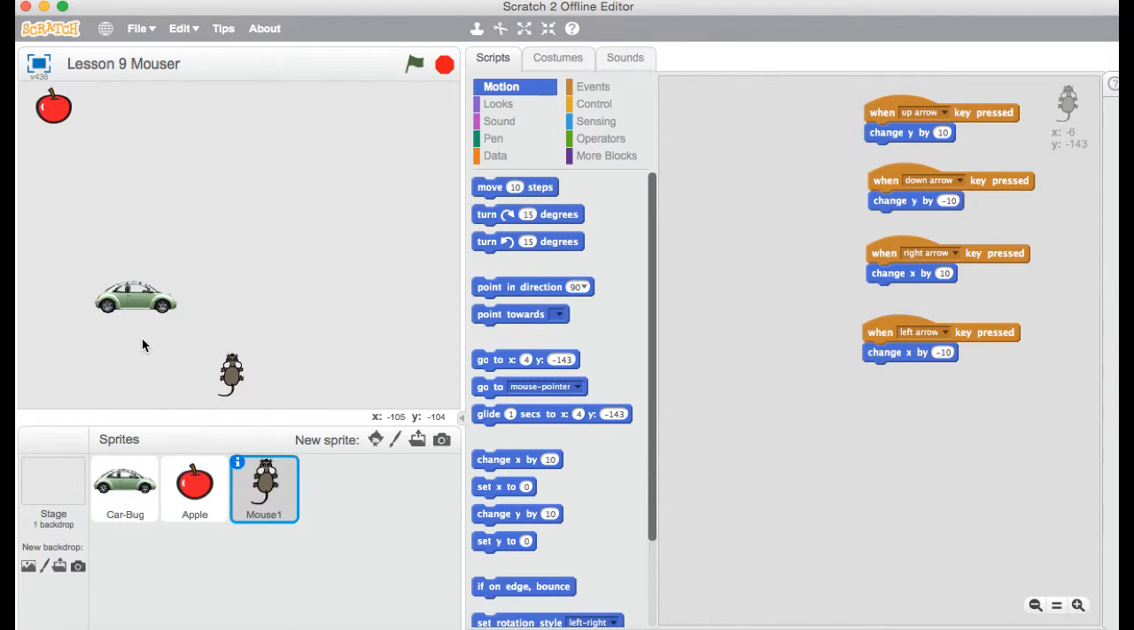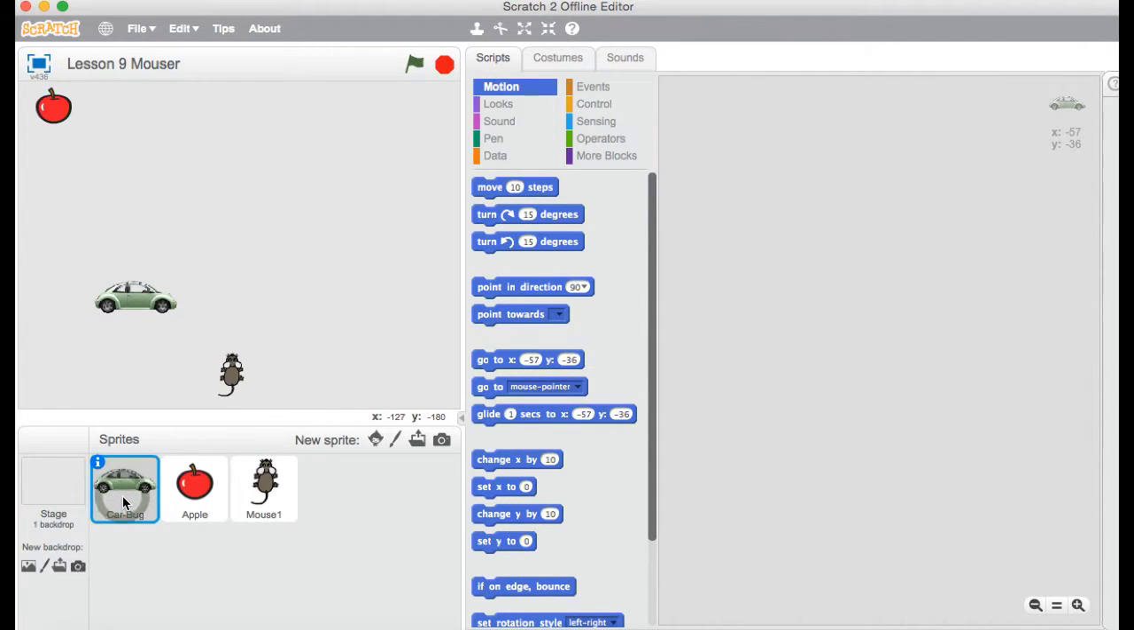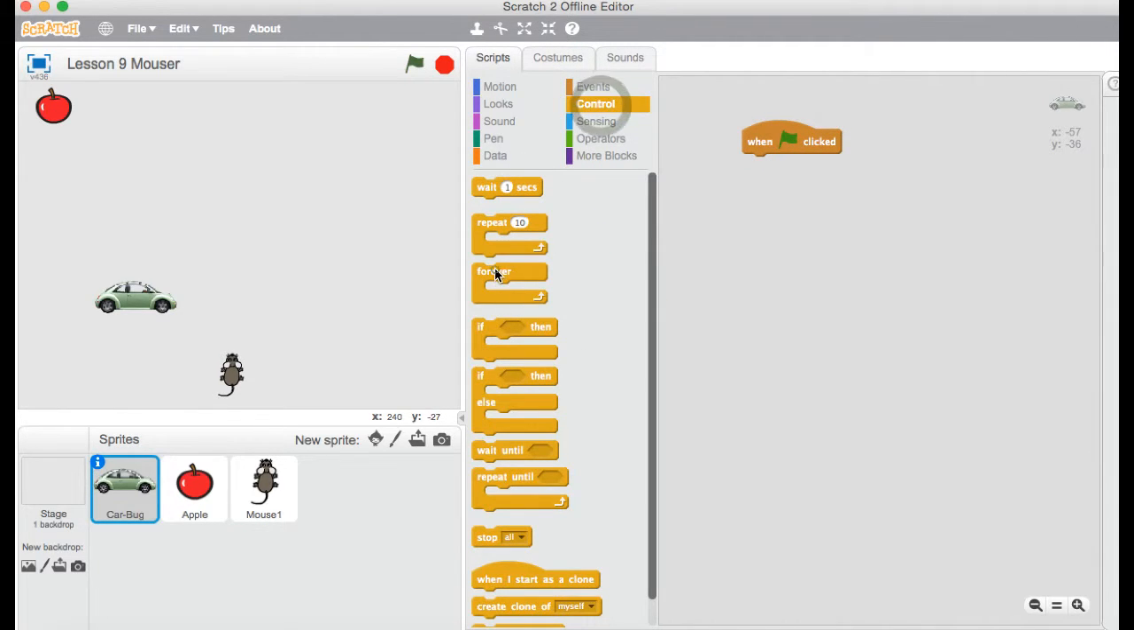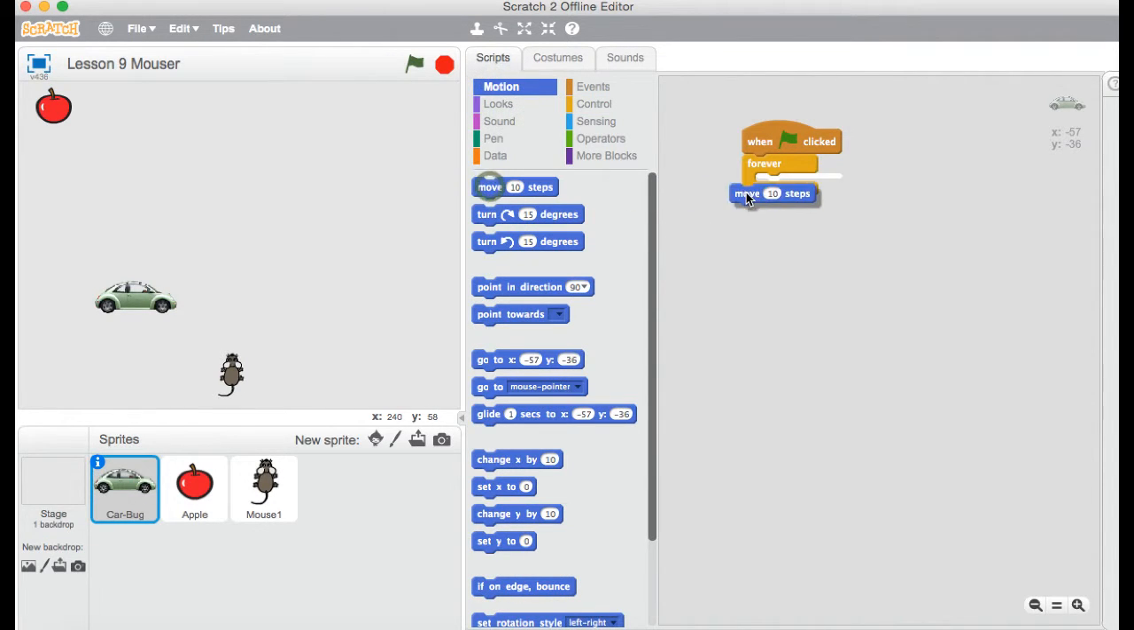So first thing I want to do is have the car moving across the screen. So the first step, as usual, under events and the green flag and a forever. Now I want the car to move across the screen, reach this side, and go back. So to do that, under motion, I'm going to just have move 10 steps.